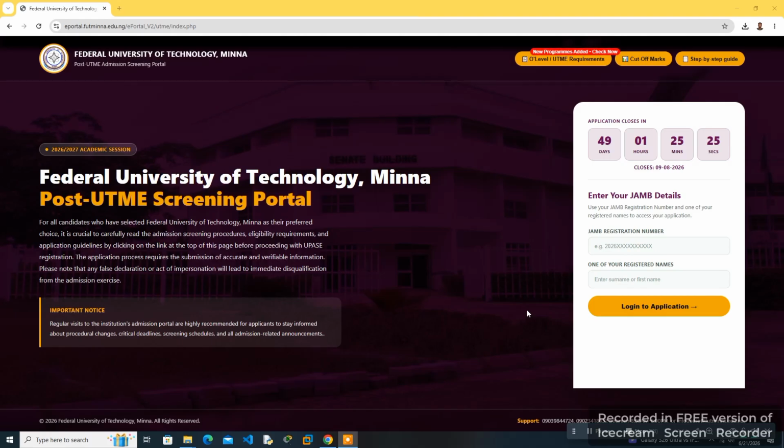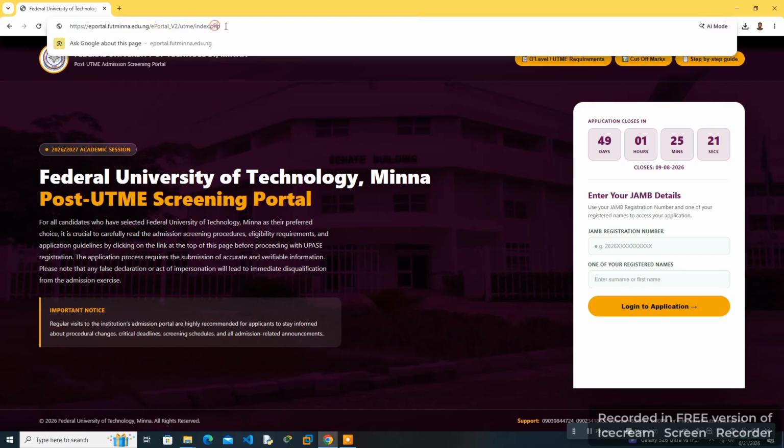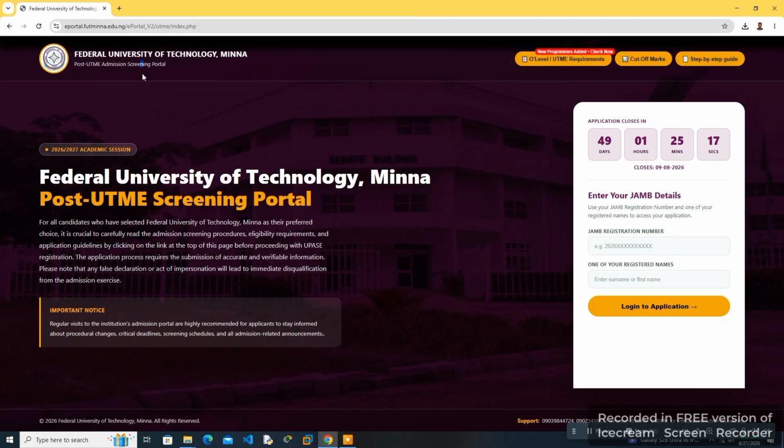Alright, so here we are on the FUTMINNA Post-UTME Registration Portal. So one noticeable change for the 2026 Post-UTME is that there is an updated interface, which is now cleaner and easier to navigate. I think the previous one was kind of white in color, while this one is now in purple. That's for the interface. So I'm going to put the link to this web page in the description of this video. So before proceeding, I strongly advise applicants to carefully read the information displayed on the portal.